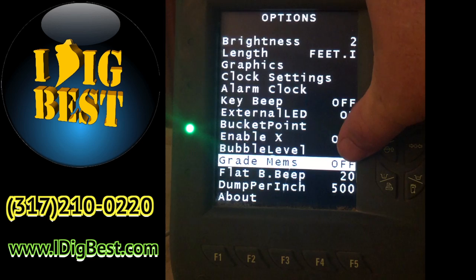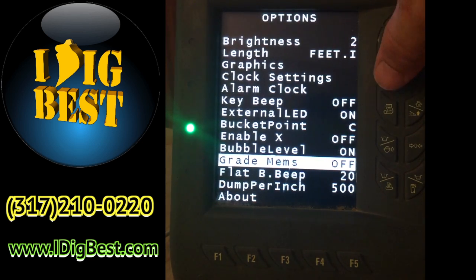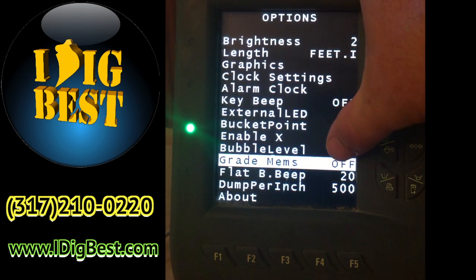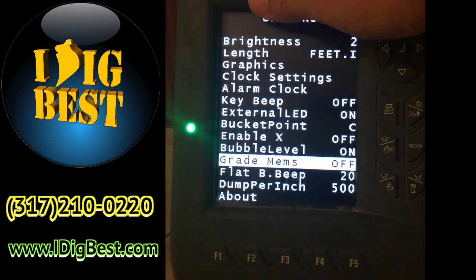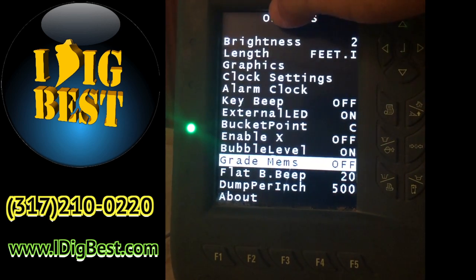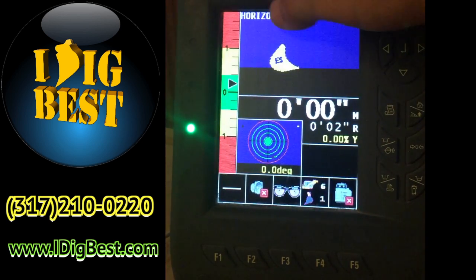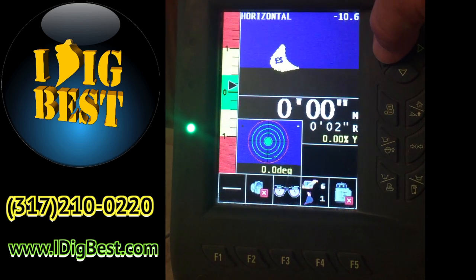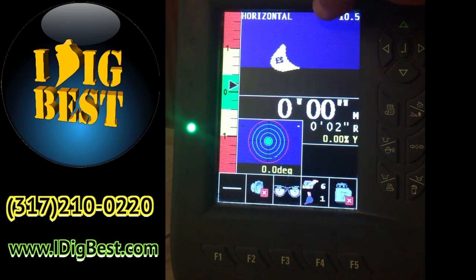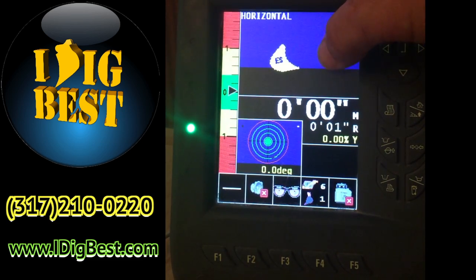Grade memories, you've got memories in the top left corner where you saw it said horizontal. I'll go there real quick just to make that easy. You see it says horizontal there. If you turn the memories on, you can flip and it'll say memory 1, 2, 3, 4, 5, up to 6 memories to set the angle of your bucket.